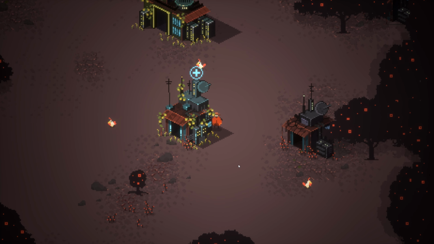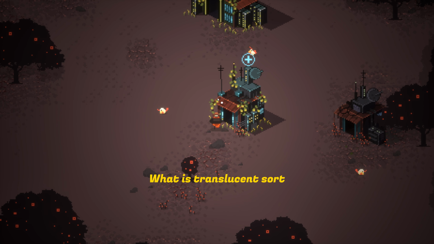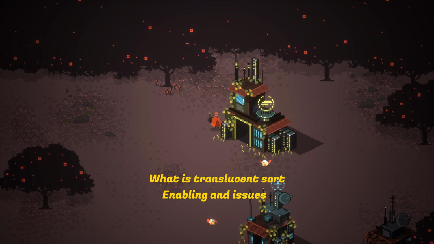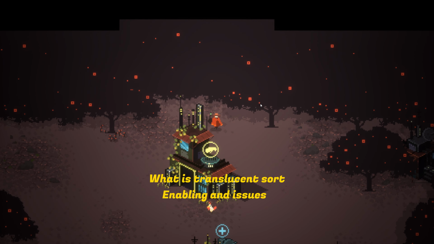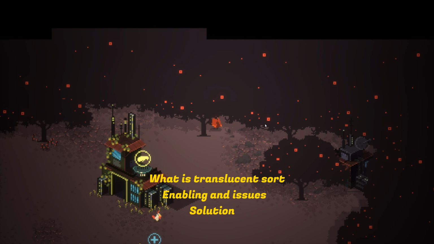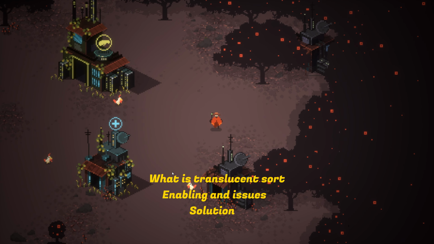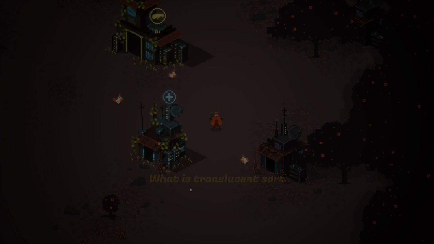So in this video I'll talk about translucent sorting policy in Unreal Engine 5, how it should work in games, and why it doesn't work out of the box. Then I'll show you my solution for that. It's scalable, not heavy for performance, and made with blueprints.